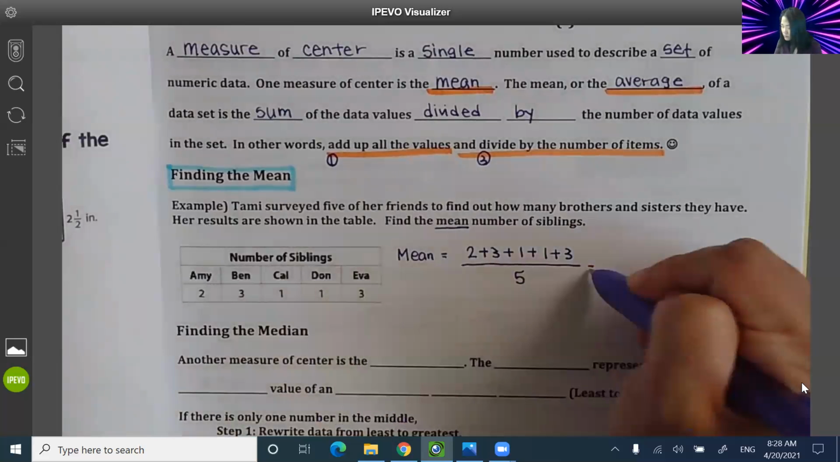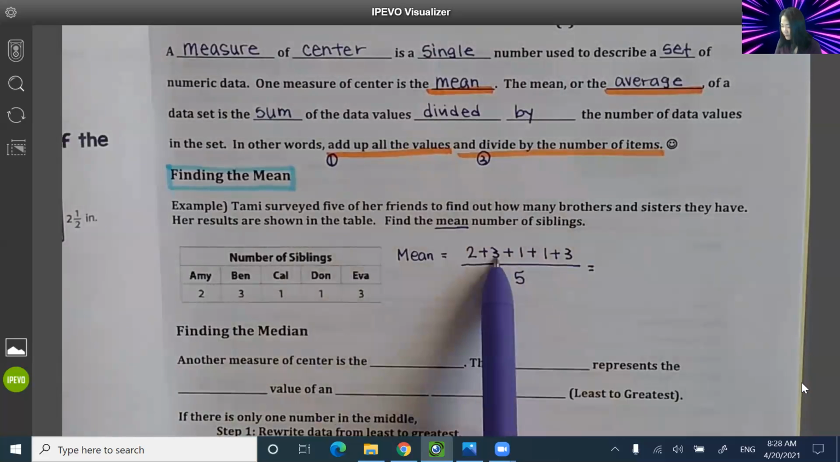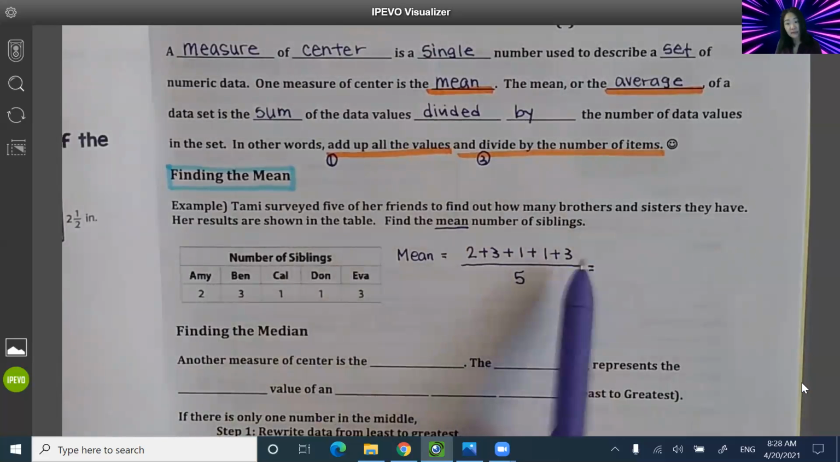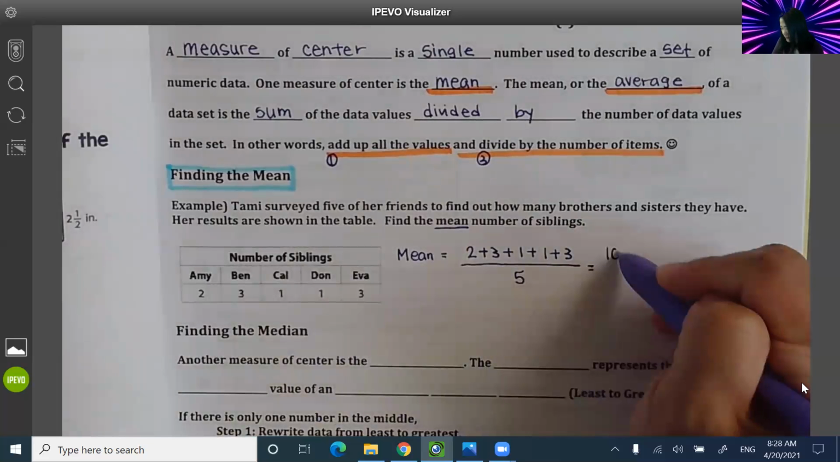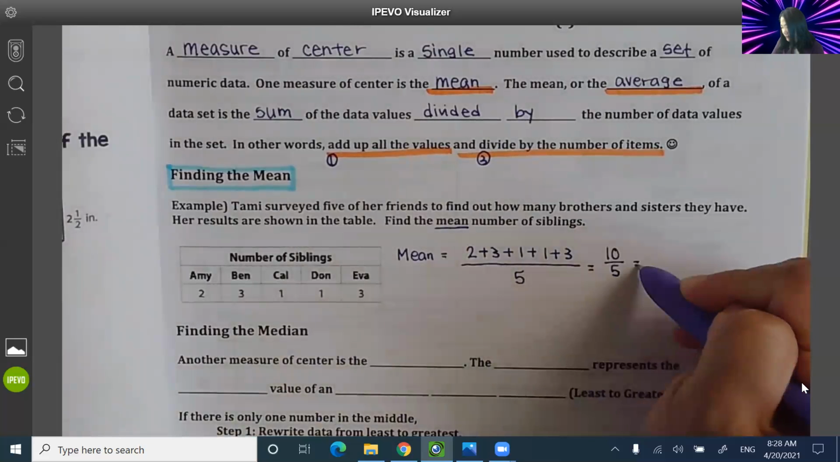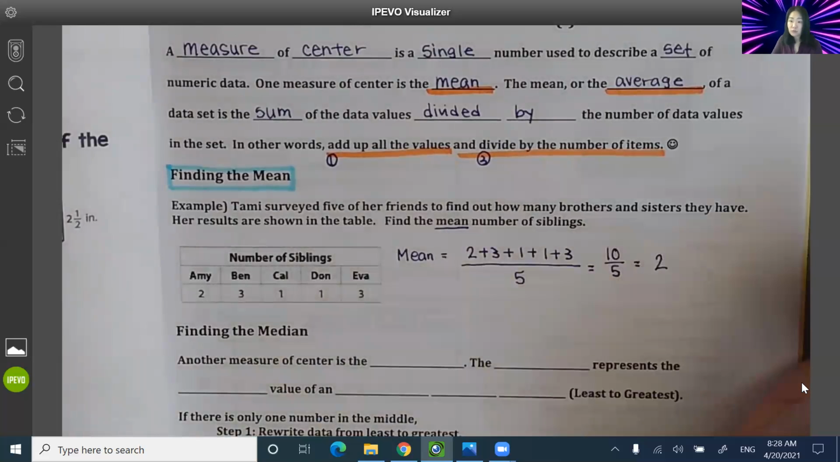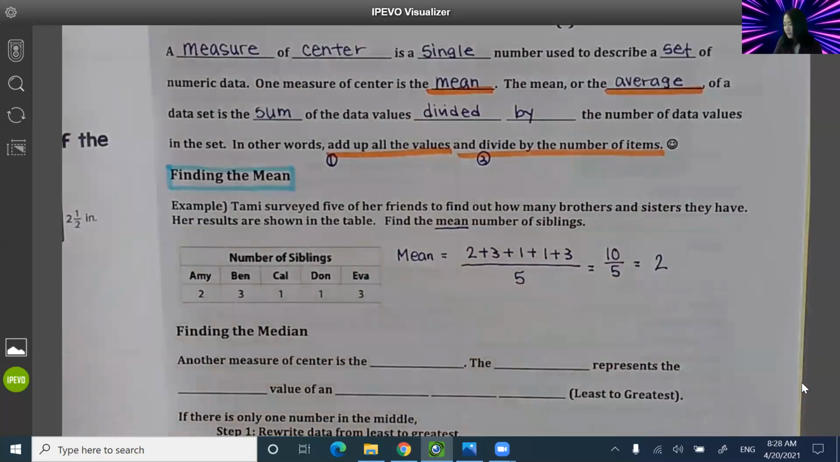Okay, so 2 plus 3 is 5, 6, 7, 8, 9, 10. 10 divided by 5, my average is 2. So on average, Tammy's 5 friends have 2 brothers and/or sisters. Okay, the mean is 5.